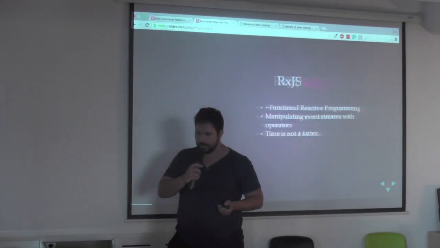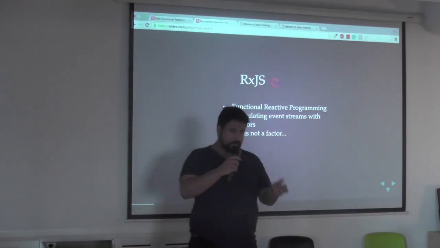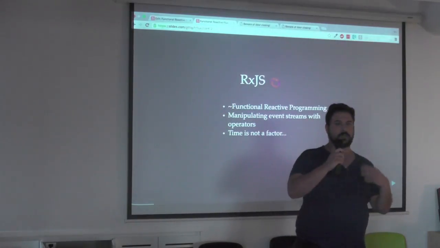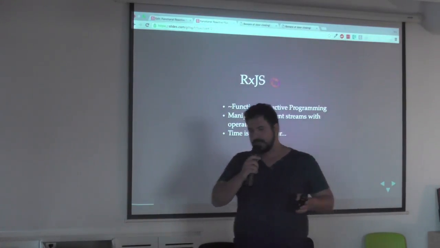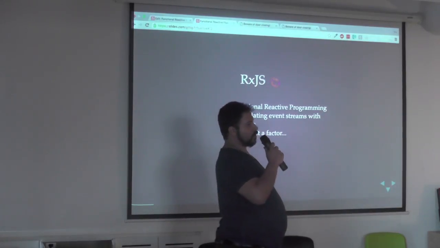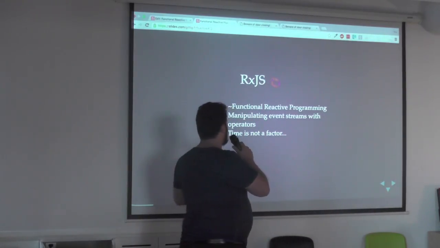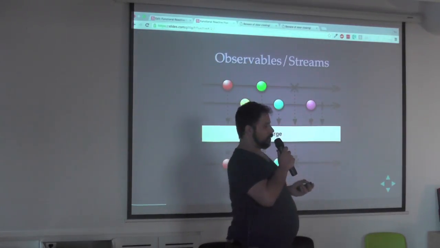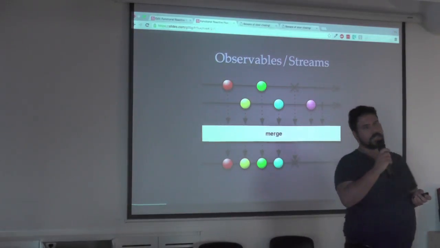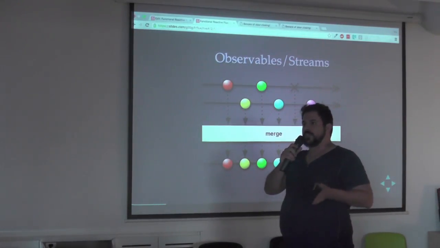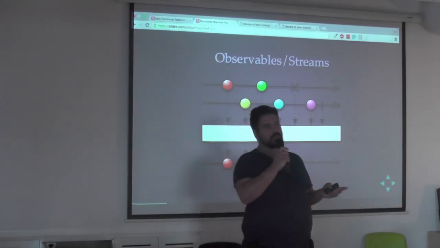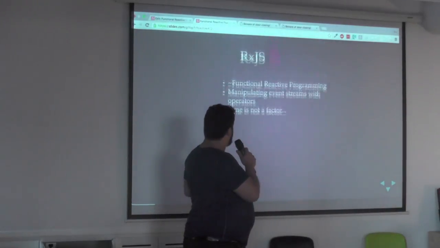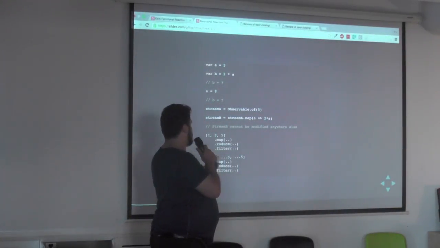So let's begin. First of all, the first thing that we should know is what functional reactive programming is. We hear about it so much. Rx.js is a library that implements some of those principles of functional reactive programming. Functional reactive programming is all about streams, all about observables. Streams, you can look at them as, instead of data over space, like you have in arrays, data over time.